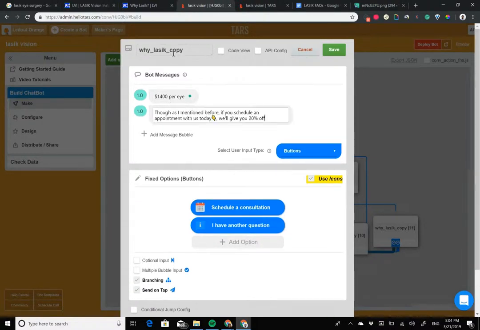And cost. Everything bold, all the key terms bold. Consultation, free.